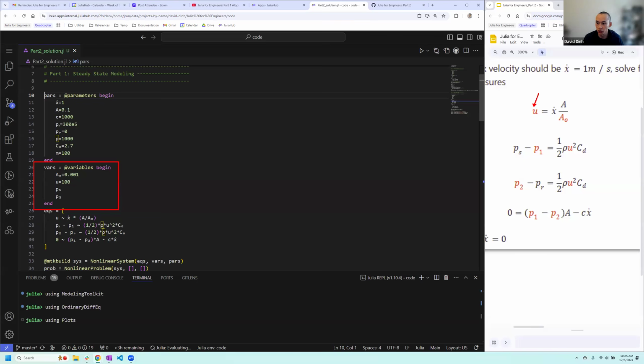And remember, our variables are U, A naught, P1, and P2. So those are what we need to specify inside our system. Those are what we want Modeling Toolkit to solve for us. All right. So you might notice these values next to the variables: A naught equals decimal 001 and U is equal to 100.